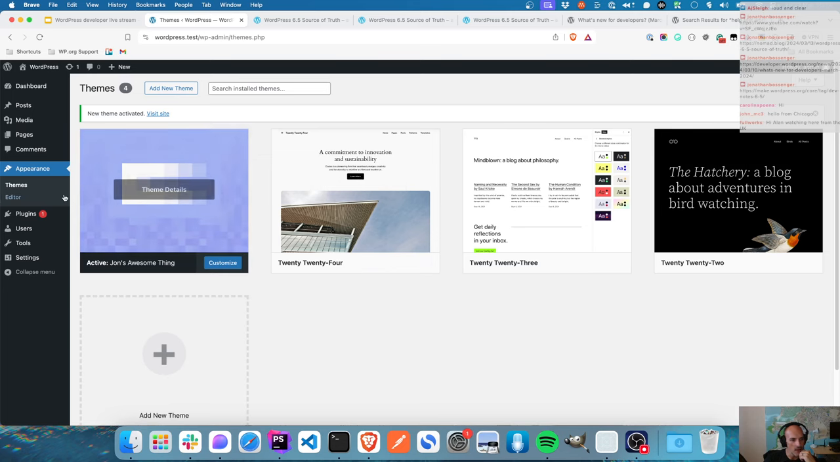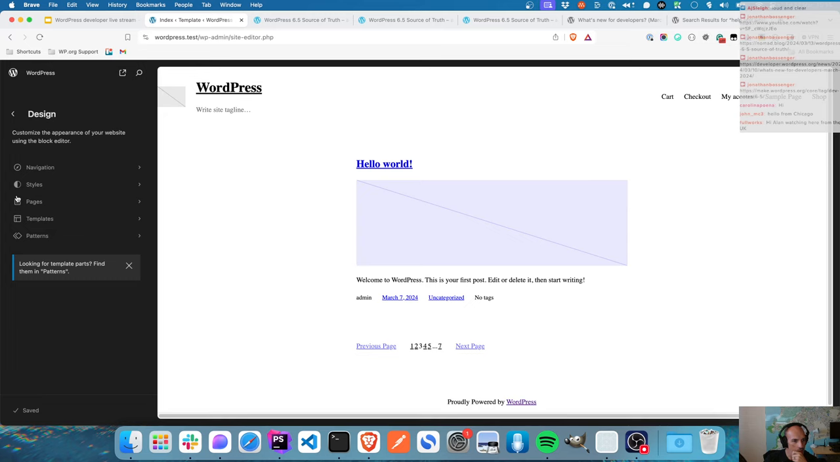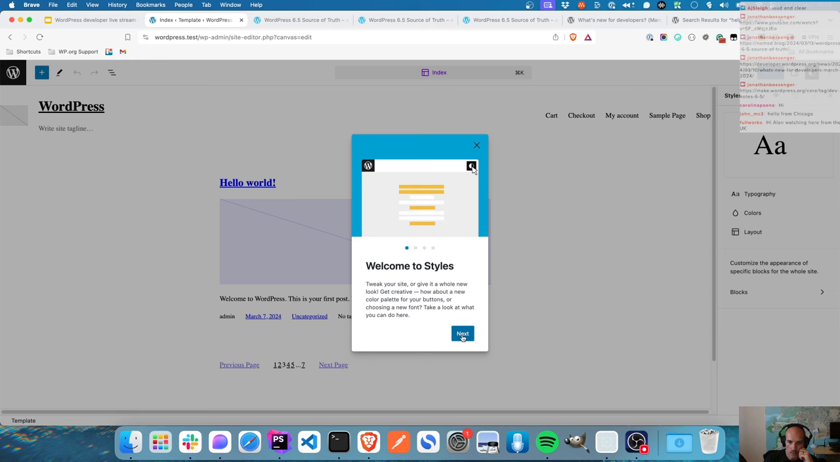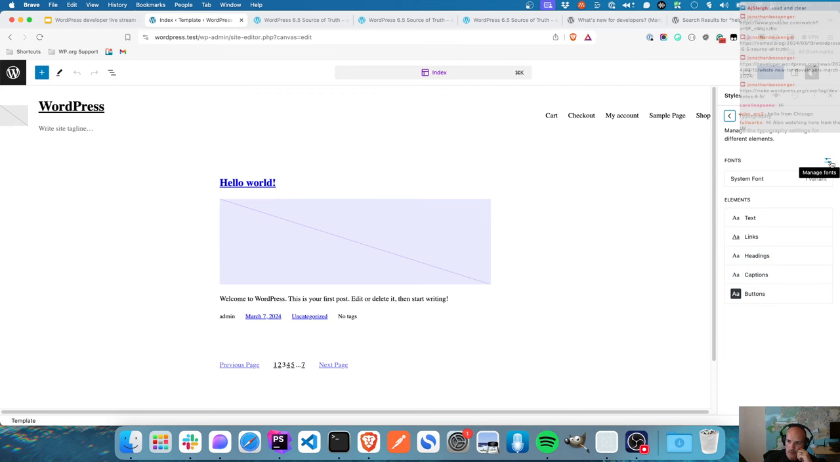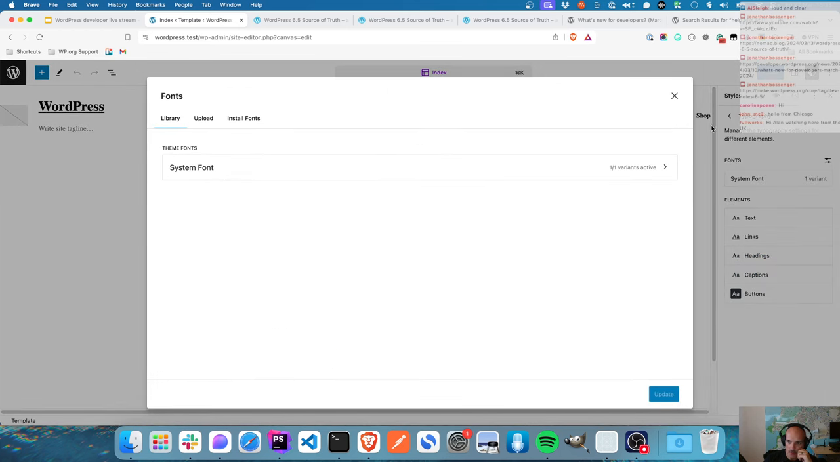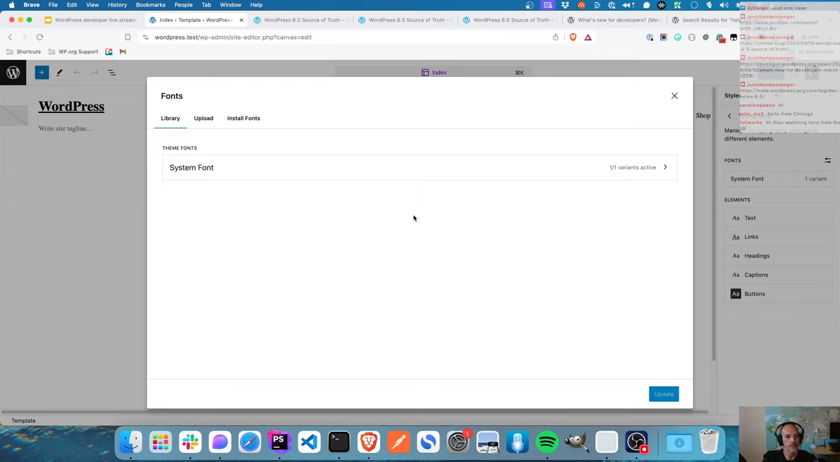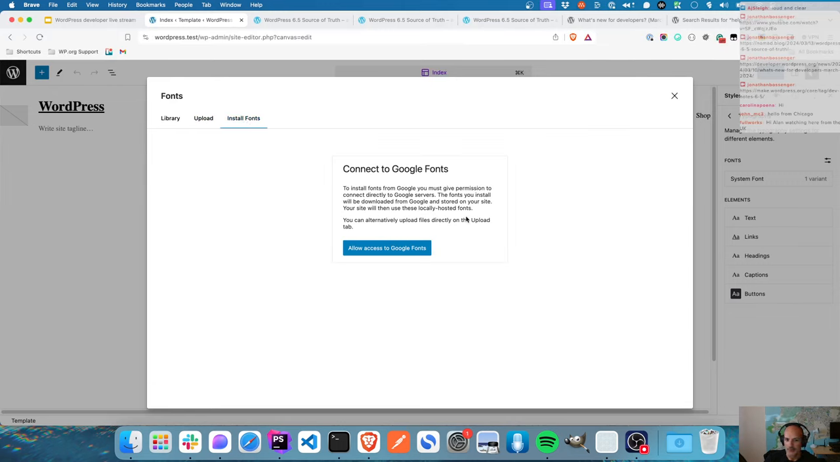Alright, so now I'm guessing if I go into the editor, styles, typography, system fonts, manage fonts. Okay, so I can manage fonts from there, and I can install fonts from Google Fonts.